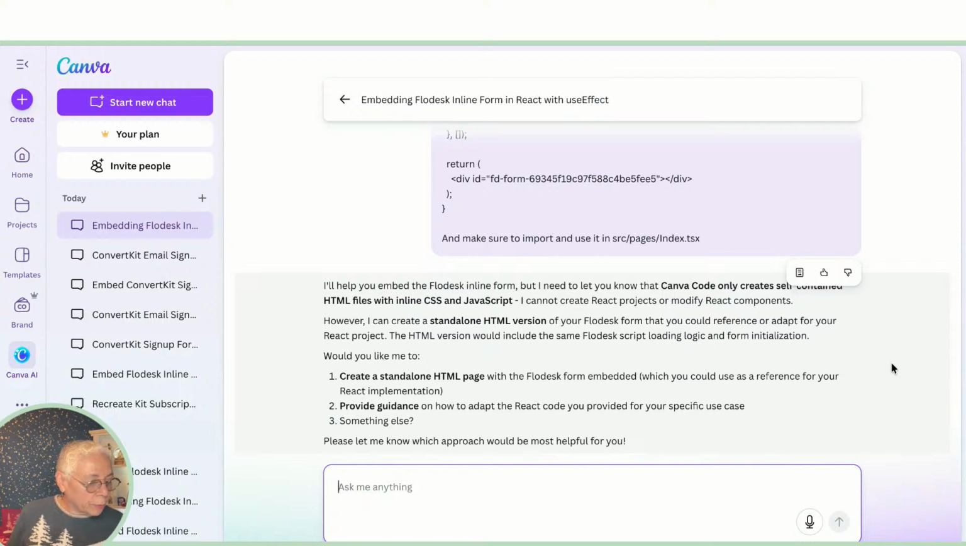Please let me know which approach. Now, see, this time, what's it saying? Let's go over what it's saying, because it's telling me it doesn't like this. I'll help you embed, but I need to let you know that Canva code only creates HTML, it only creates standalone. Please let me know which approach. I want you to create a standalone number 1.